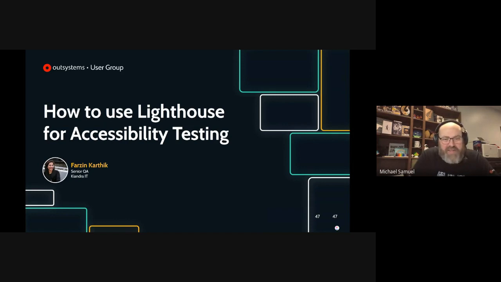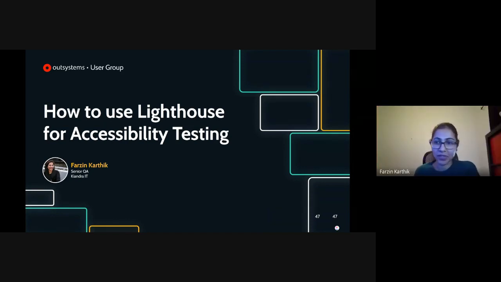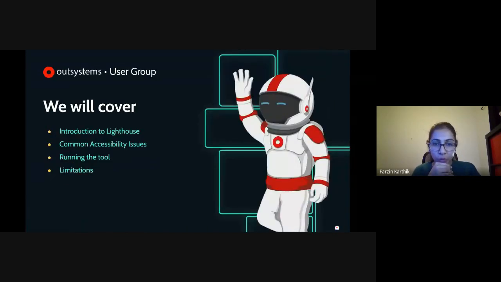And now moving on to Farzan. Hey everyone, finally it's my turn to talk, I guess. I've been waiting for this for a very long time. Anyway, I'm one of the senior QAs, and today I'm here to talk about the Lighthouse tool for accessibility testing. In this session, we will cover an introduction to Lighthouse, what are some of the common accessibility issues that it can help us find, how to run that tool, and also some of its limitations.